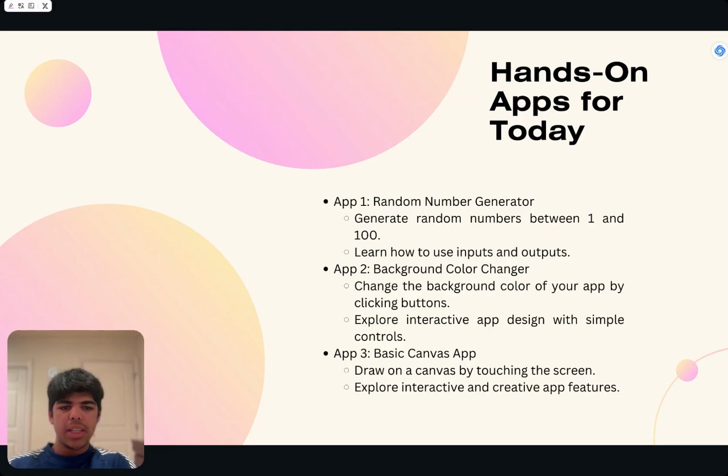Finally, we'll build a basic canvas app. This app allows you to draw on a canvas with your finger and includes a clear button to reset the screen. These apps are simple yet powerful examples of how easy it is to bring ideas to life with MIT App Inventor. Let's start with the random number generator.